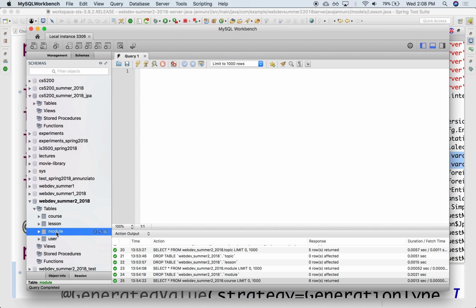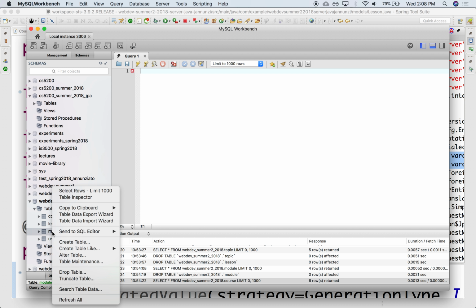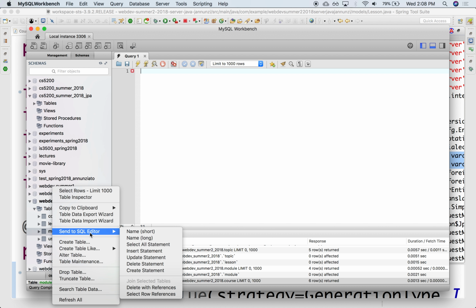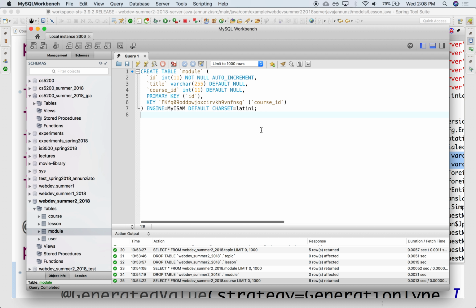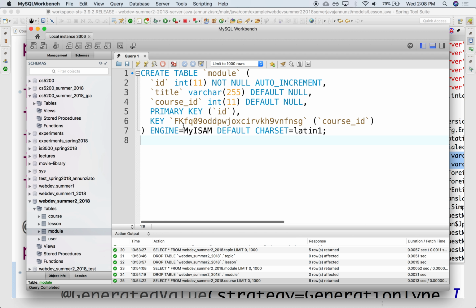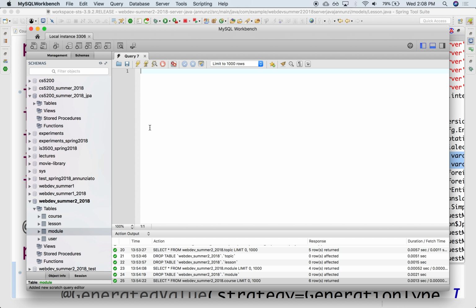So if we look at modules, we can take a look at the create statement. We'll see that indeed we do have a primary key with auto increment, and then we have a foreign key, module course ID, that references the course ID. All right, excellent.